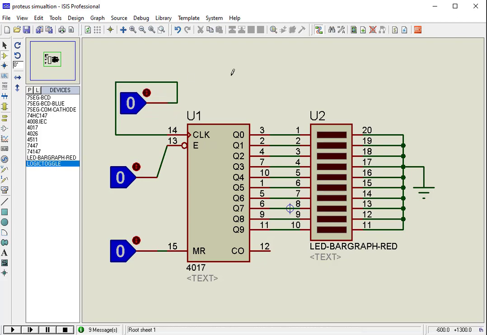Hence, on the first positive edge, pin Q0 will become 1, on the second positive edge of the clock, pin Q1 will become high, and on the third positive edge of the clock, pin Q2 will become high, and so on. Now let's apply a clock signal and see the output of the counter.